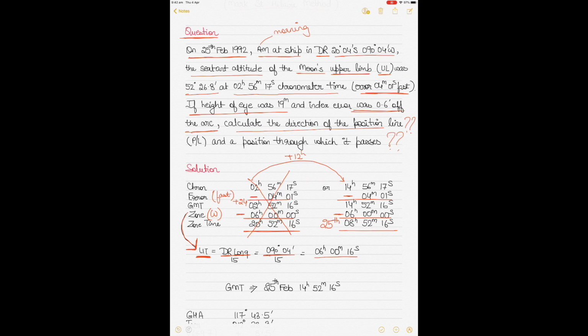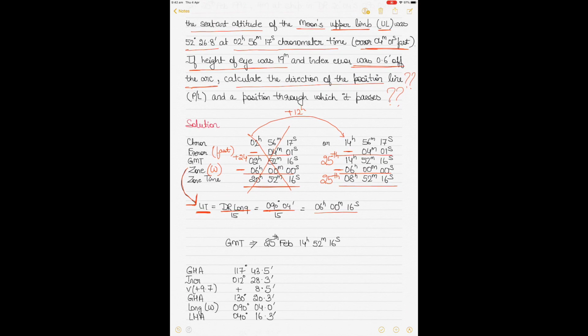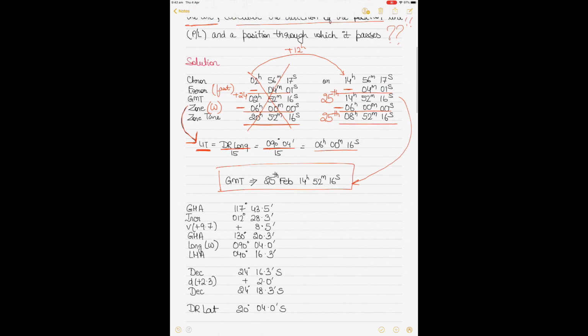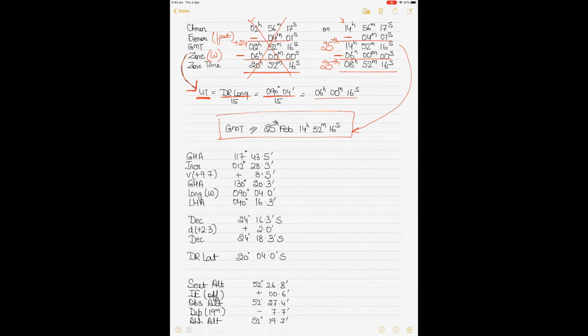Now I have to figure out if the date at the GMT is also same after subtracting 6 hours. Well, yes, common sense says it is. So the date at the GMT is still 25th, although they are about 6 hours ahead of the time on my ship. Alright, that is why your correct GMT time is 25th of February, 14 hours, 52 minutes and 16 seconds. Make sure you work with the correct GMT time and not the zone time, because you have to use a GMT time to go into your Nautical Almanac and get the values from there.